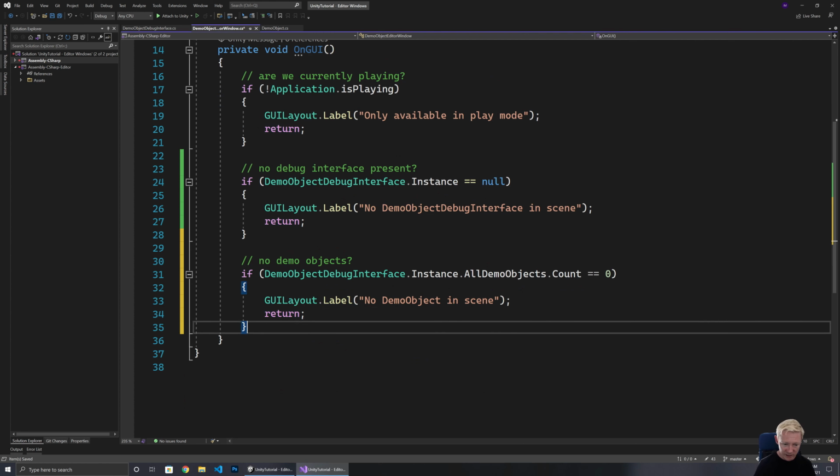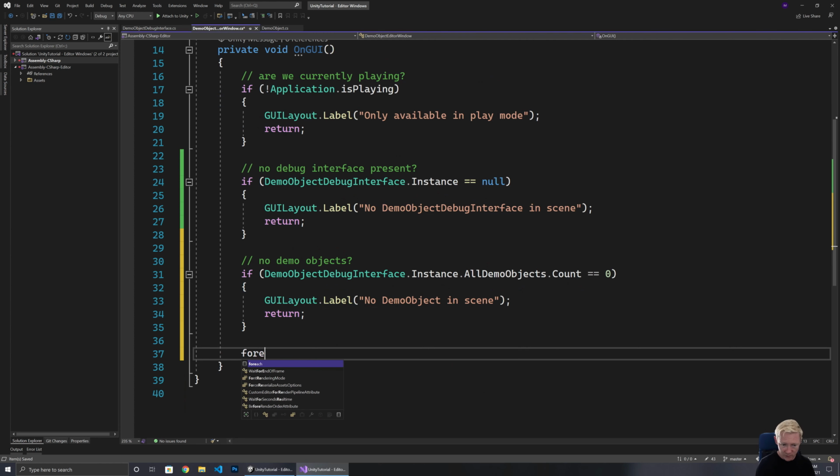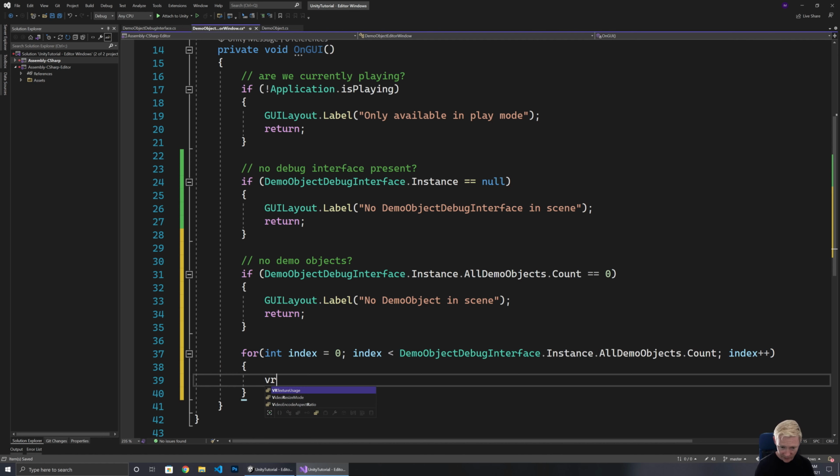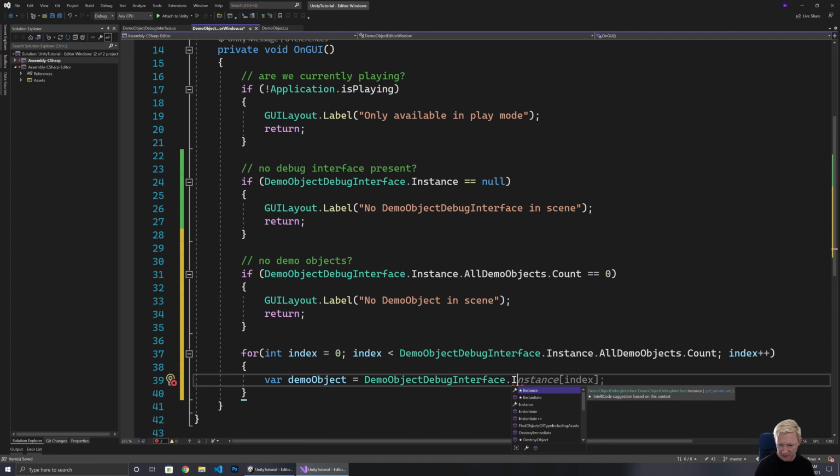And then finally, we'll actually display the stuff for those. So it's going to be running quite often. So I'm going to say that we'll use a classic for loop. So index is less than demo object. And that looks good. So then we can grab the object. So var demo object is equal to, and we just go grab all of the rest of this. So that's good, we've got the object.